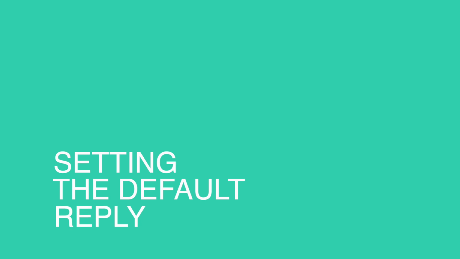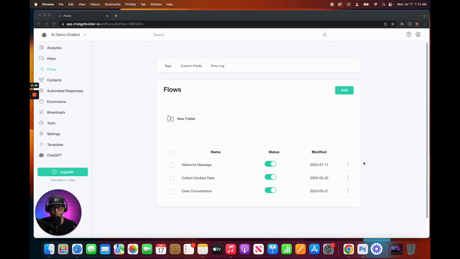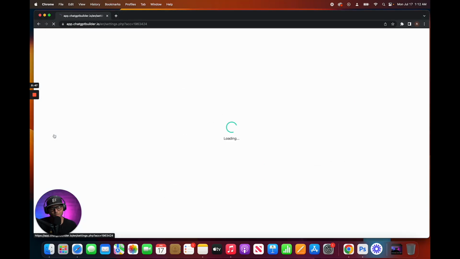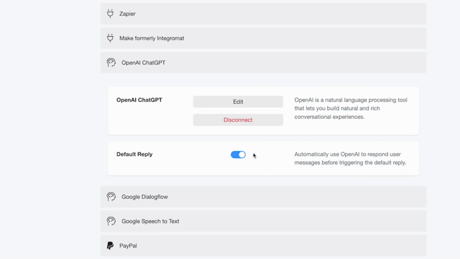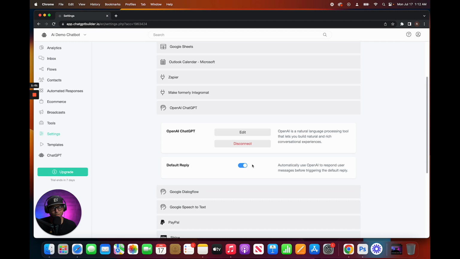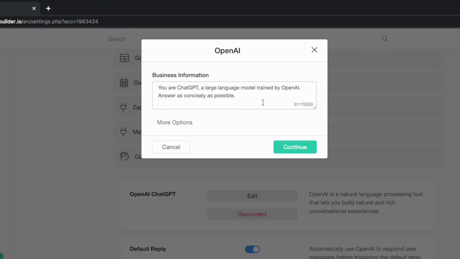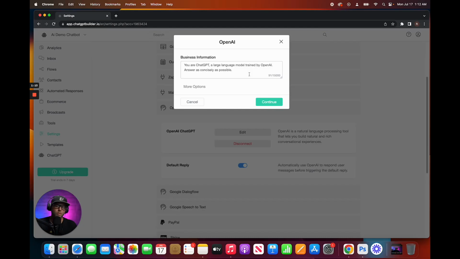All right, so next up, let's talk about the default reply. There are two different ways to make a default reply happen. Number one, let's go over the brand new way that we just introduced thanks to OpenAI. Head on over to settings, click integrations, click OpenAI. We've got this blue check mark turned on. This means anything that we've got loaded in the OpenAI ChatGPT window here for your business information will be referenced and used in all of your responses.